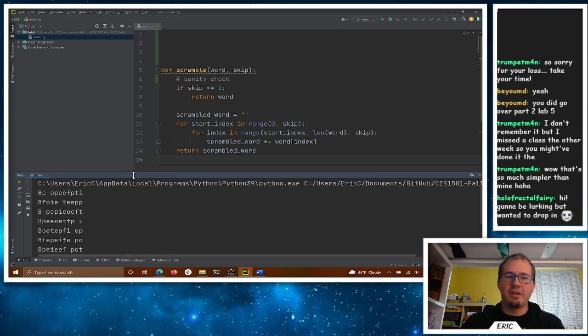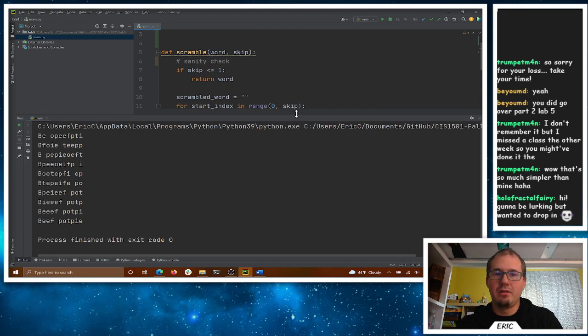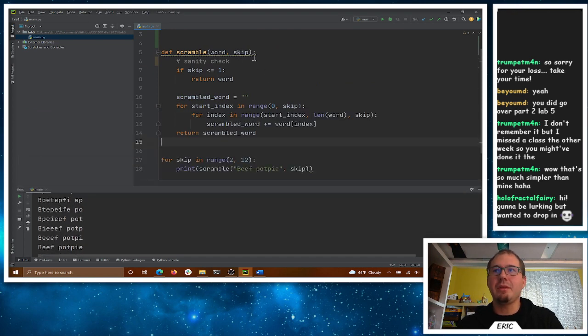So you can see there are different levels of scrambling here. This is every other, this is every third, every fourth, every fifth, sixth, seventh, eighth, ninth, 10th, 11, we get the original word back. So there's not a whole lot of scrambling that happens with some of these. I like this one. The PE pot. I would not get beef pot pie out of that one, but again, maybe you're good at those sort of word scramble things. And you can give it any length of string and any amount of skip is perfectly fine.